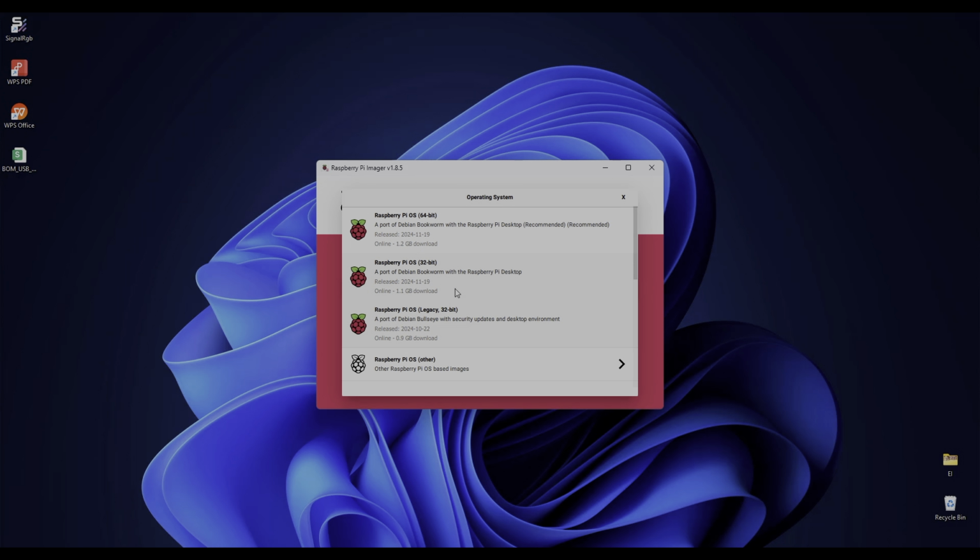Say no to OS customization, we're not doing remote setup here, and yes to erasing the data on the SD card. Wait until writing and verifying are complete. Click Continue once the Write Complete window appears. Now install the SD card into the Raspberry Pi as shown here. Connect all interfaces, mouse, keyboard, micro HDMI and power input, then turn on the power.